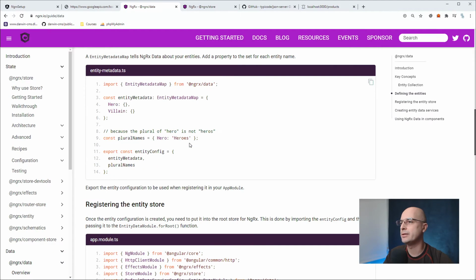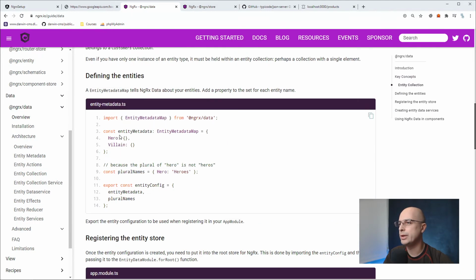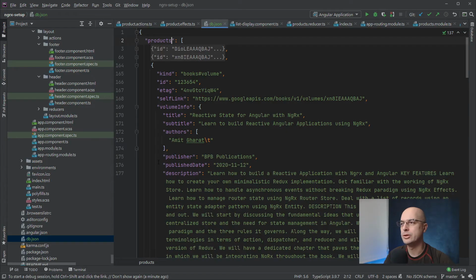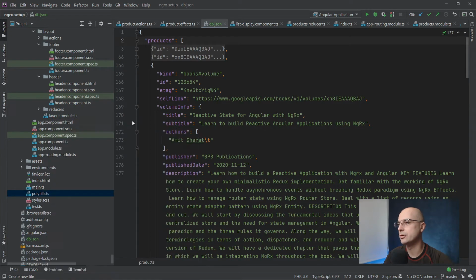So to implement this NgRx data, we can just look at the documentation. And inside the overview, we can see that we need to define the entities first. So that is basically one entity metadata TypeScript file that will contain the definition of what kind of entities we are expecting from the backend. We can define several of them. I will make this entity metadata file inside of our root because it can contain multiple entity types, but it can be in a feature module.